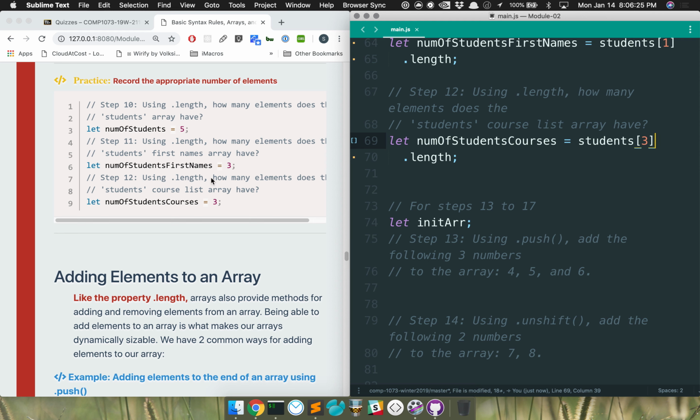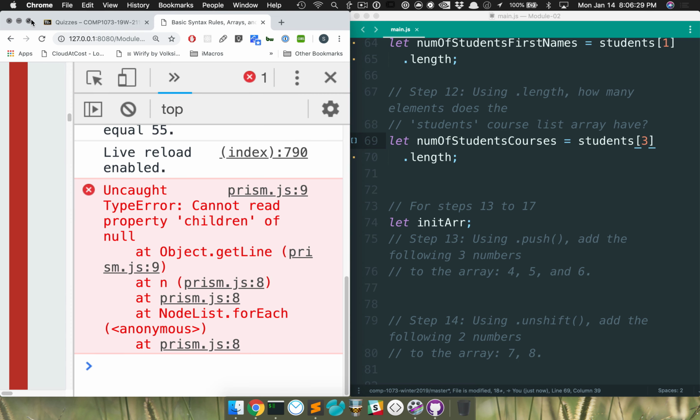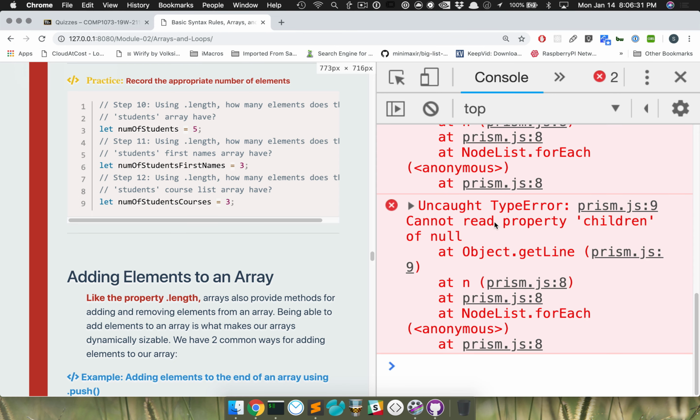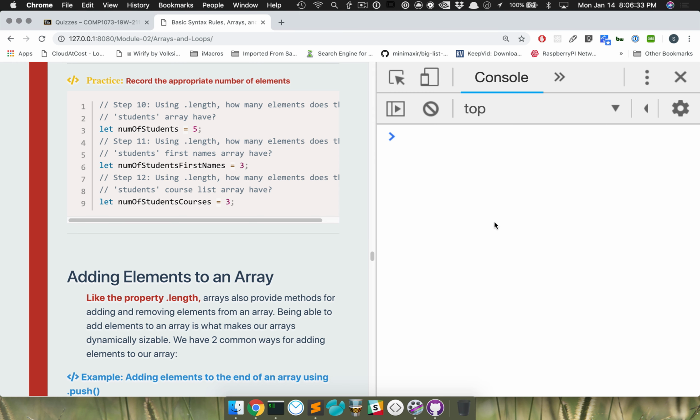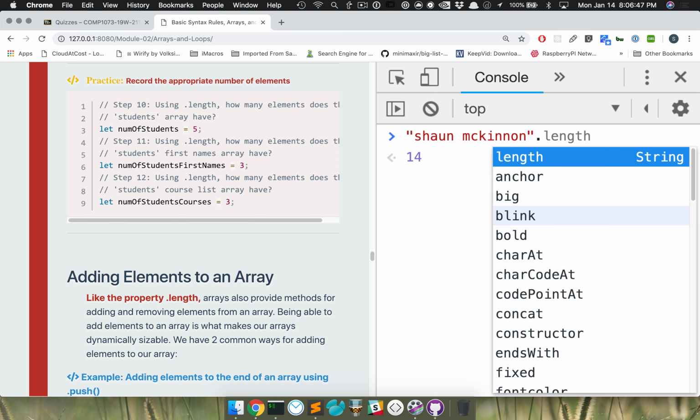If you open up your console, and I expand this, just type in your name, like so. And we can use our very handy .length on it. The array method, .length.